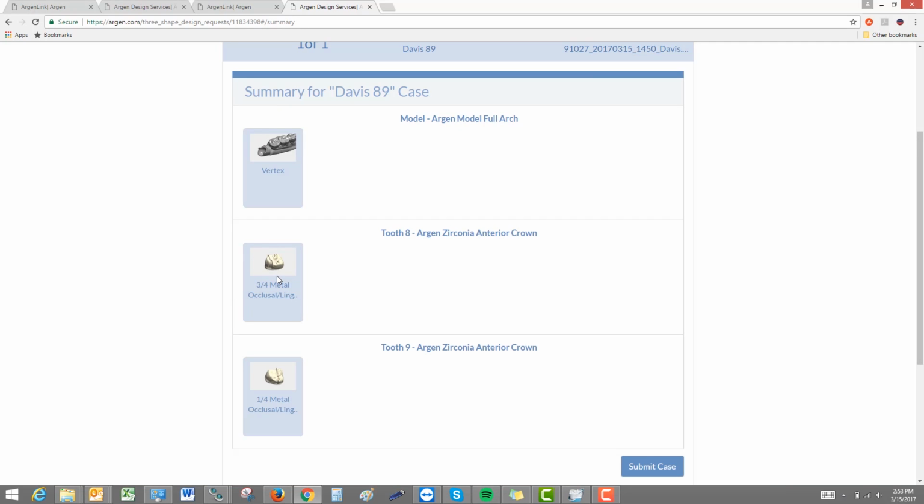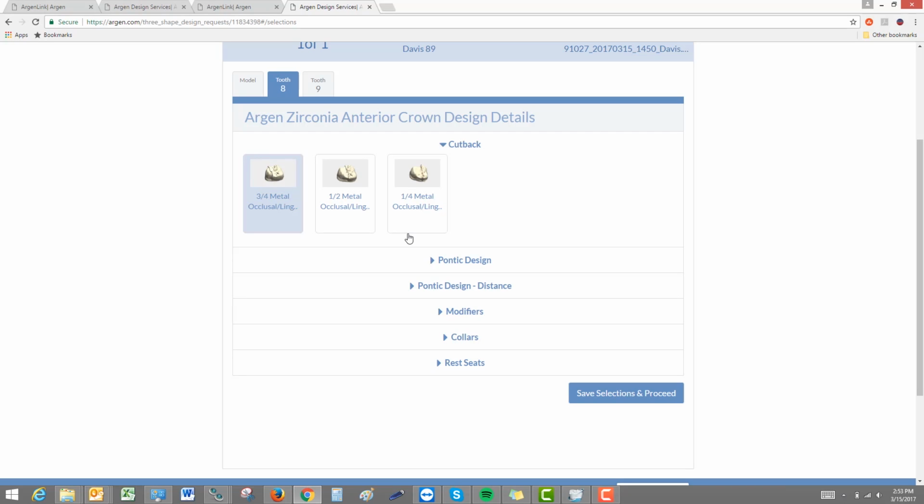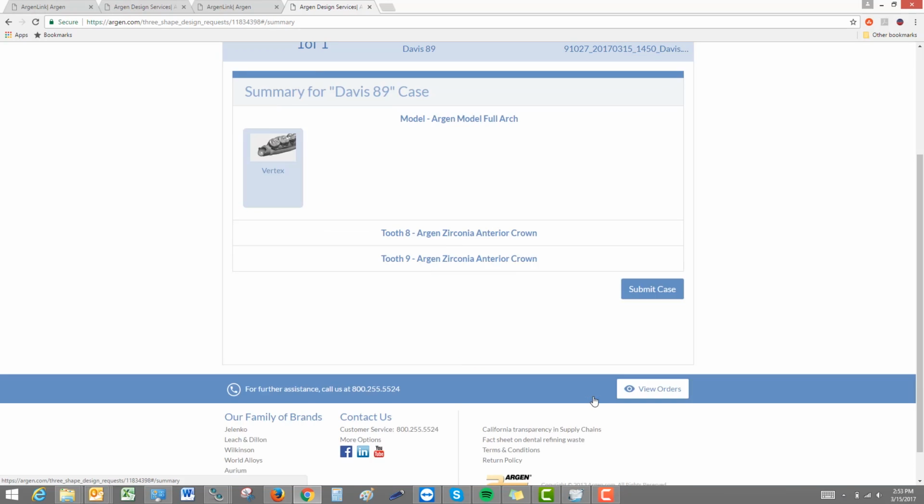If you change your mind about any of the preferences you selected, click on the indication title. This will take you back to the design preferences for that unit. To deselect a design preference, you just need to click on it again. Since these are two full contour crowns, I'm going to deselect cutback options on both units. Once you are satisfied again, click Save Selections and proceed. If you choose not to make any edits, click Submit Case to finish the submission process.